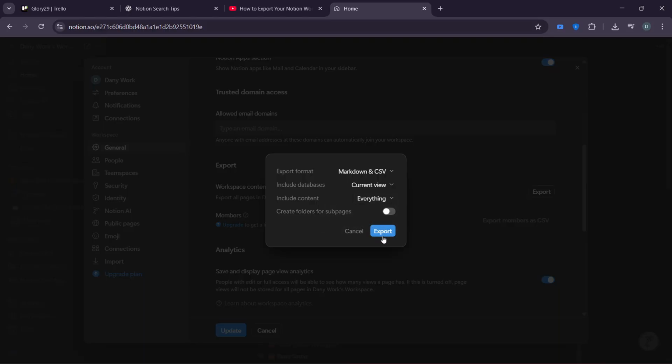After that, wait for Notion to compile everything. This can take a few minutes depending on the size of your workspace. When it's ready, Notion will send an email with a download link. Click the link in your inbox to save the exported workspace to your computer.